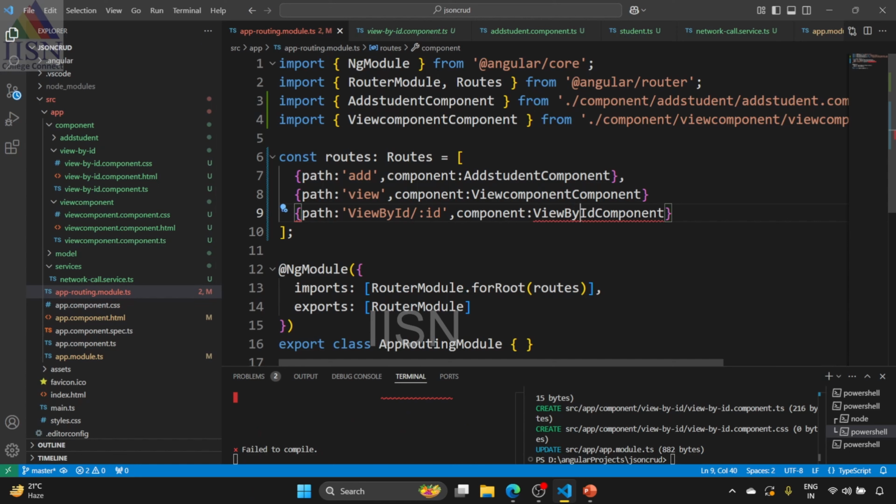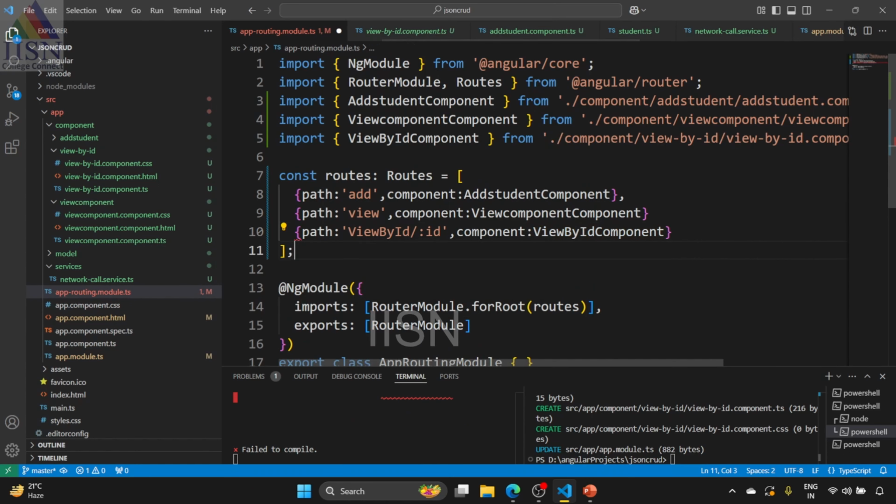Okay, we need to import this first, right? So when the user clicks this, it will automatically navigate to this particular component, that is view by ID. It is going to make a call to this particular endpoint. Why it is throwing an error message means here we need to give the command.